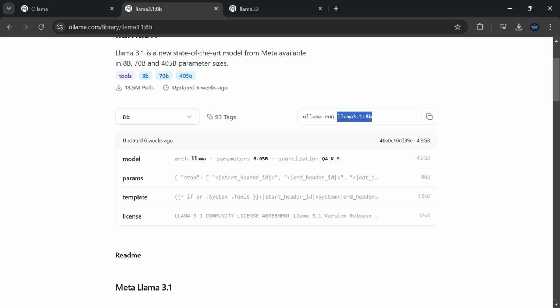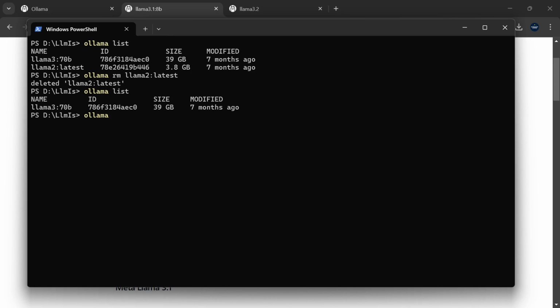So let's go to the command line. If we use run, then Ollama will run the model if it's already downloaded. If not, it will pull the model and then run it. So for now, I will use the pull command and then the name of the model, and let Ollama first pull this model. Yeah, it's almost 5 gigabytes, so I will fast forward.